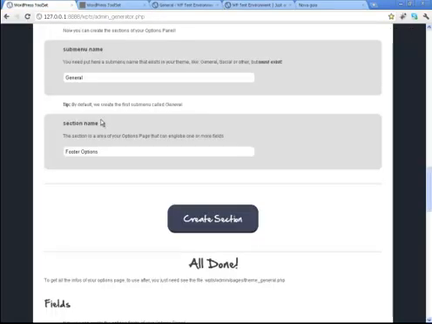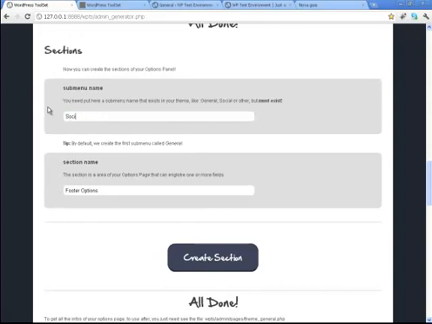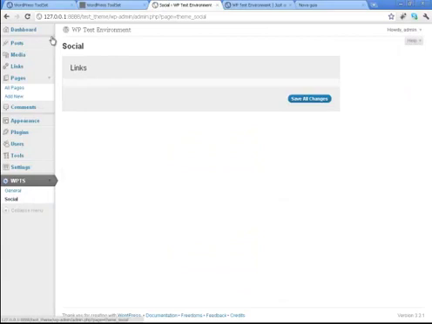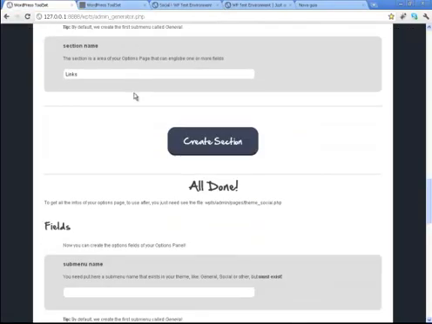Now let's change the submenu name to social and create a section called links. Create section. Now let's update, and ready.